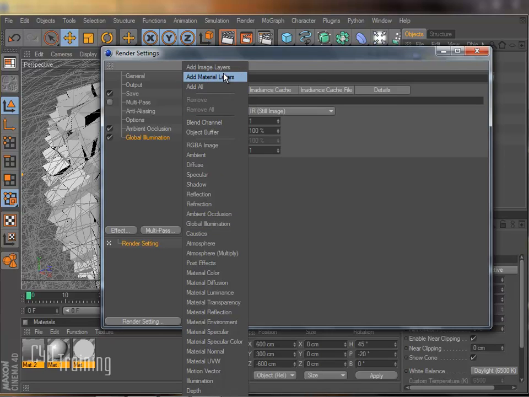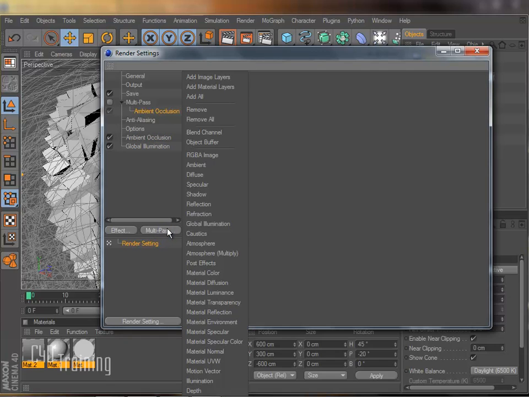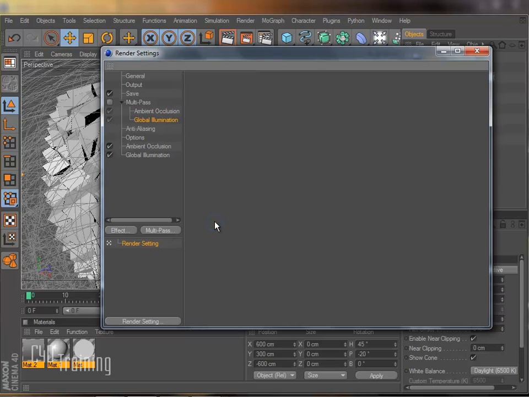And you could just say add all image layers. It's going to render off a ton of stuff and you'll have all the options you could ever need. Managing the files might be a little bit difficult at times. So we could come down here, we could say we want to go ahead and render off ambient occlusion separately. And I'm going to come under multipass again, and maybe I'm going to render off global illumination separately.